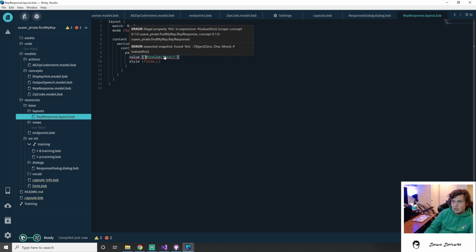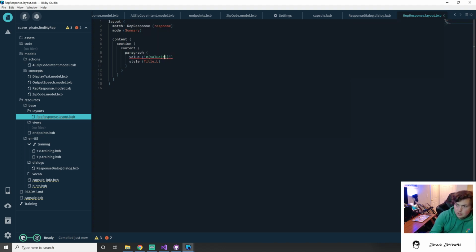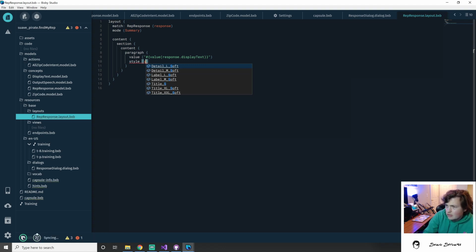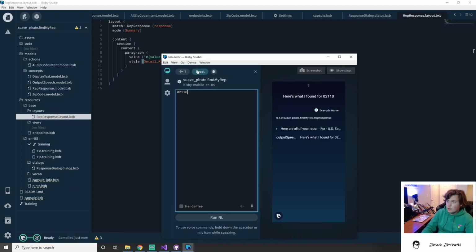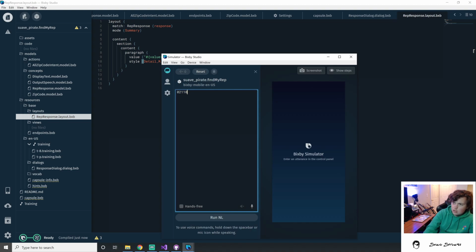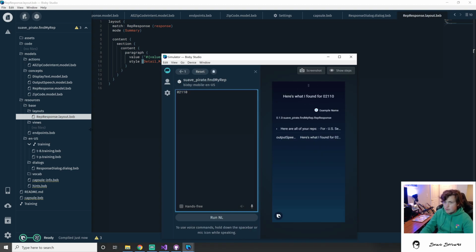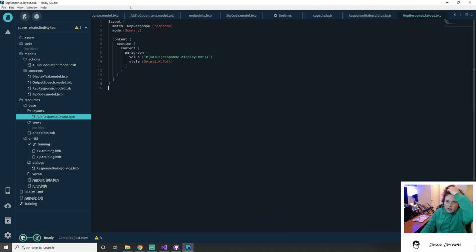So we'll say, just like this in this value here, we'll say just display response dot display text. And we can even use the different styles here for the paragraph text. I probably don't want this to be a title. I probably want this to be detail, and we can make it, I don't know, medium soft. I don't even know what that looks like. But if we go over here, let's reset this session, send another zip, and we didn't get anything. Why didn't we get anything?